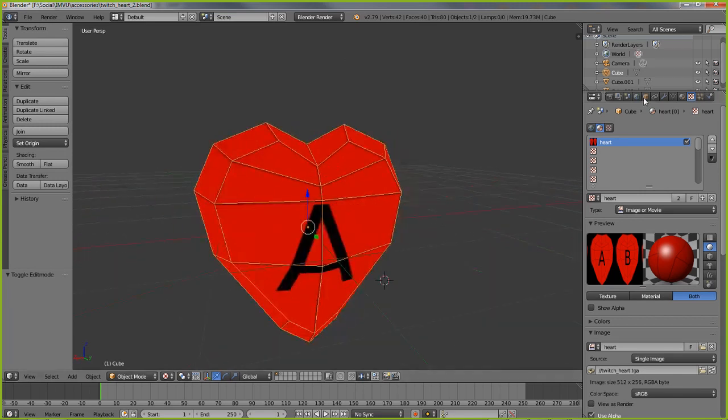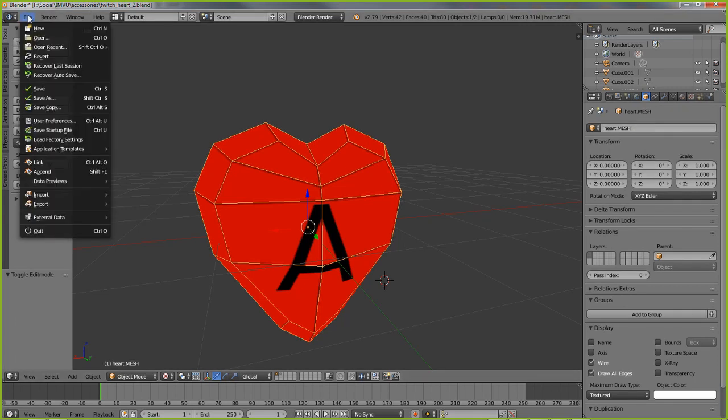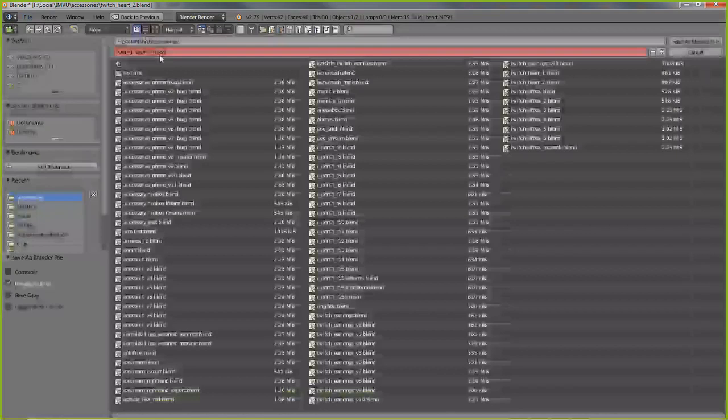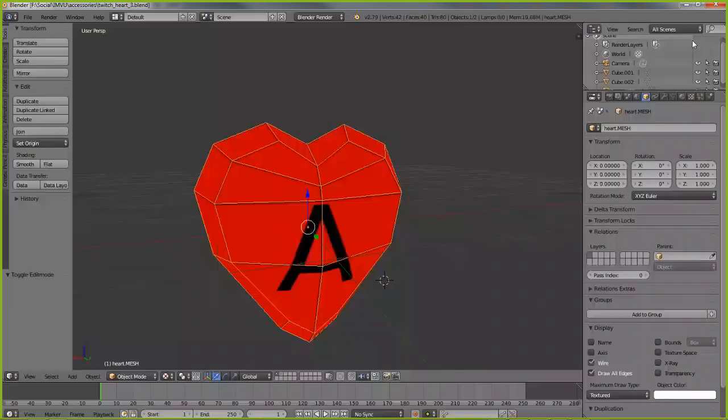So what we're going to do next is object data. I'm just going to name this heart.mesh. The .mesh is optional. It just helps identify the object. Save this. Save as.